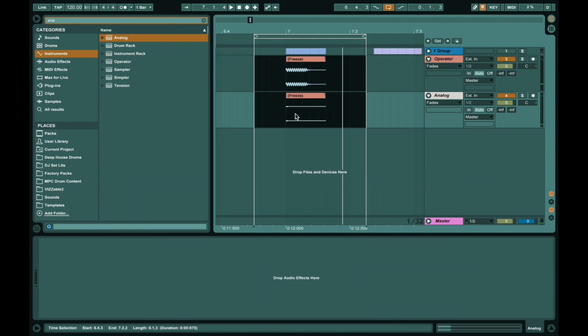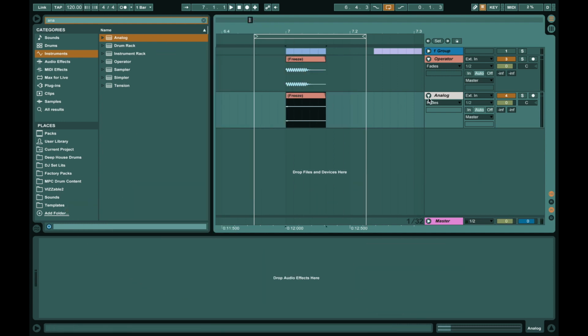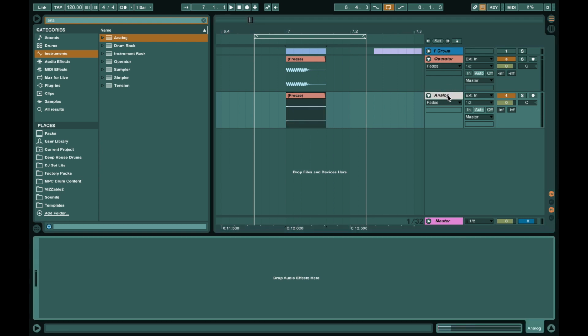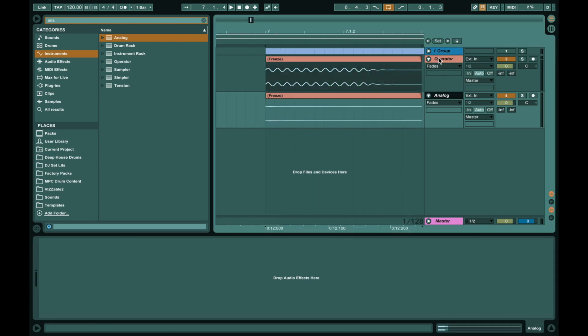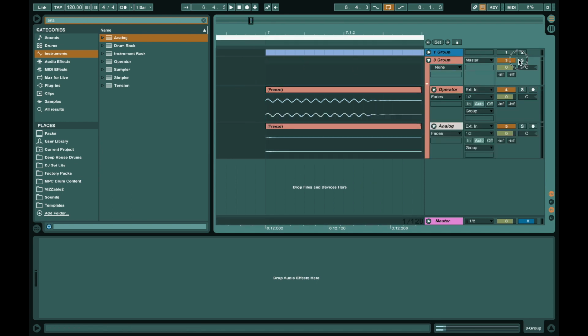Alright, now let's make this loop a little bit shorter. Gucci. Now, we want to bring the volume of the Analog up. So let's group them together. Hold down Command, click, then hold down Command-G to group them. And this is your group sound.